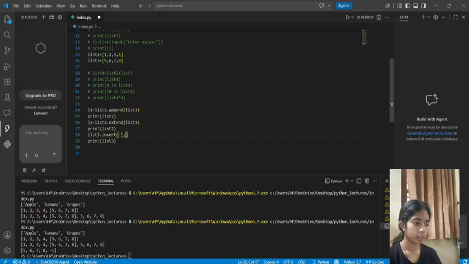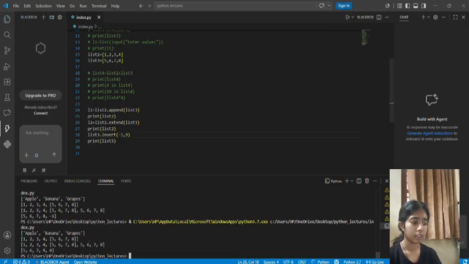And the index function, it will return you the index of a particular element. If the element is not present in the list, it will return you an error. Then we have the remove function. If you want to remove a particular element from the existing list, you can use this function.